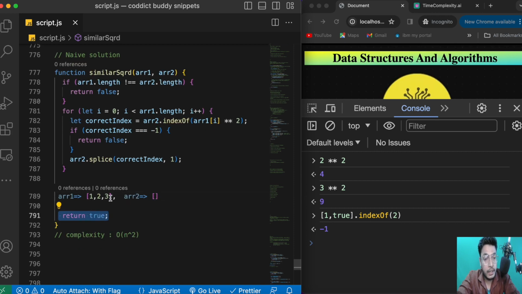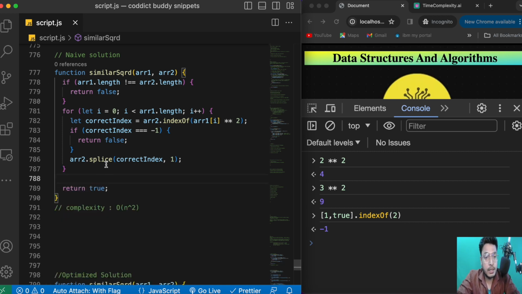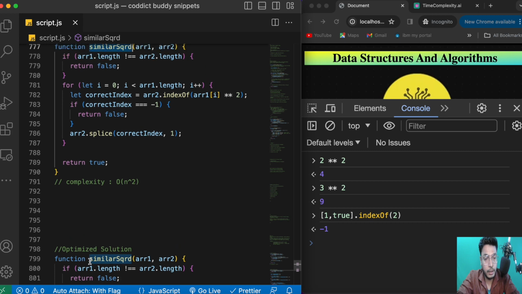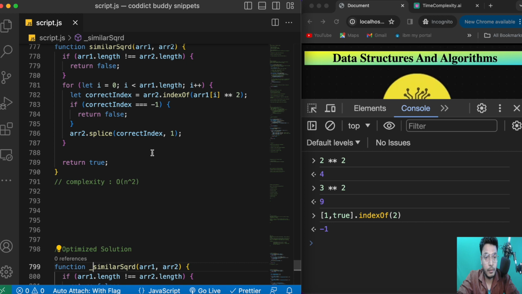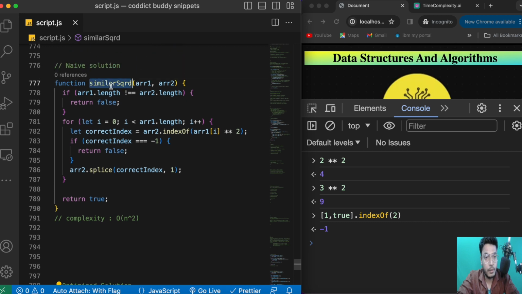That means all the elements have their squared value available in the second array. Okay, so this is how it is working. Okay, so let's see this with an example. Similar is squared, right? So I already have the optimized solution here. Let me quickly change its name for the time being. Okay, because I don't want it to run.